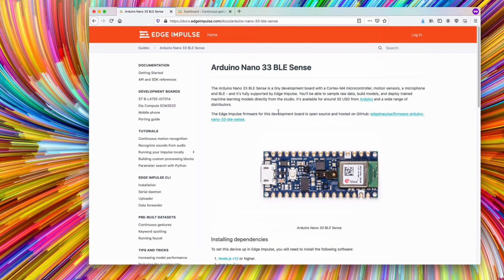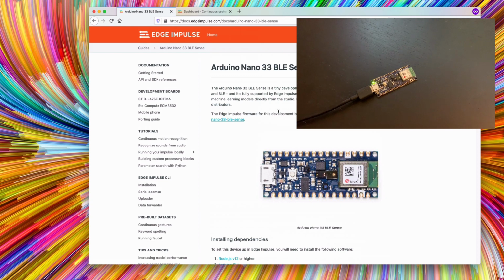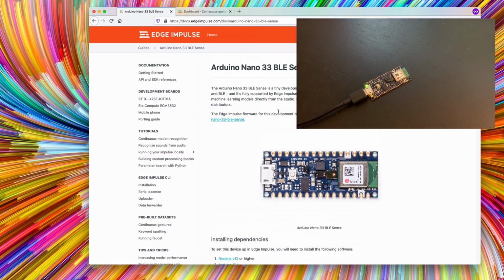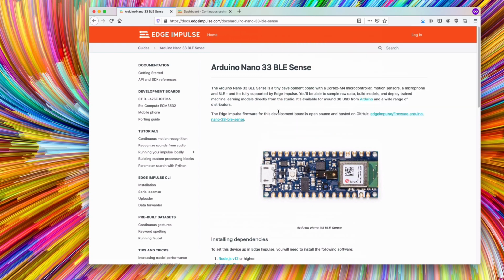This is how you connect the Arduino Nano 33 BLE Sense to Edge Impulse. Connect the dev board to your computer and then press reset twice to launch the bootloader. This is indicated by a pulsating yellow LED.